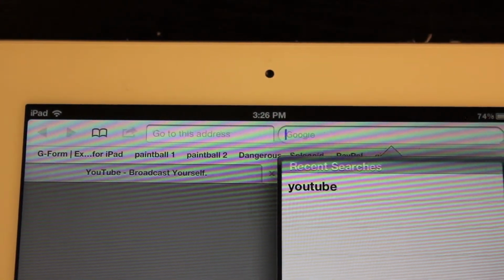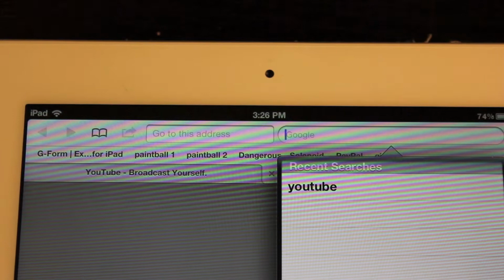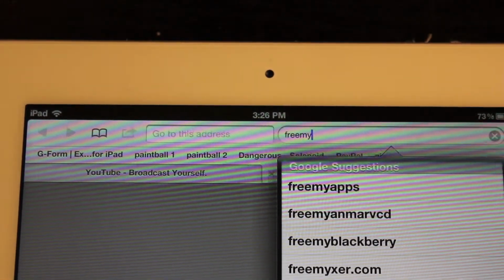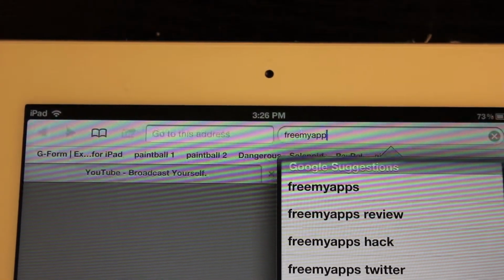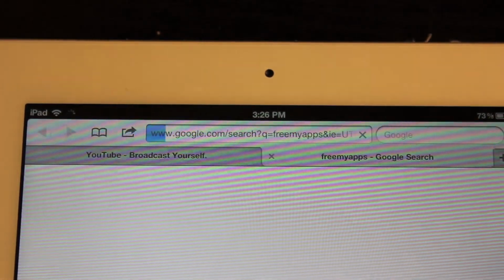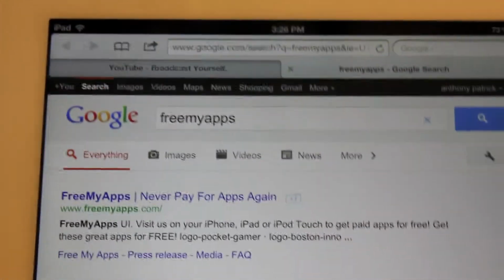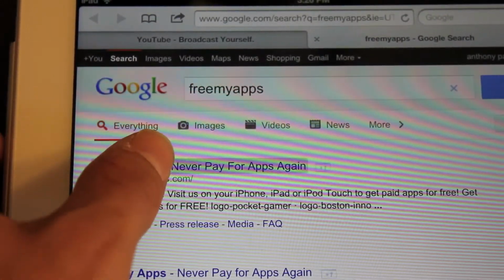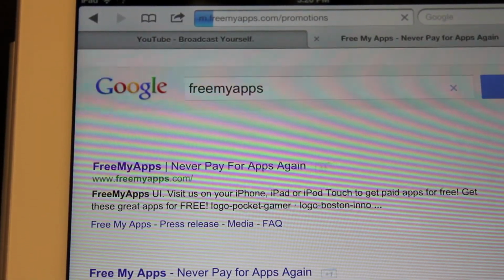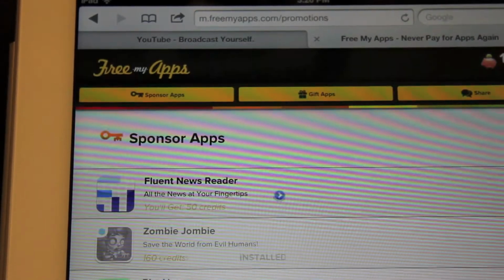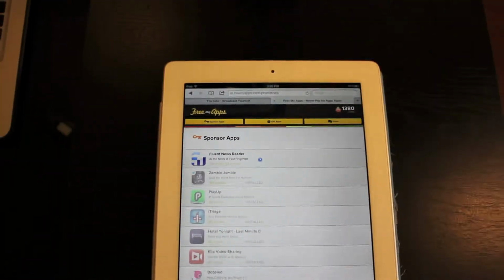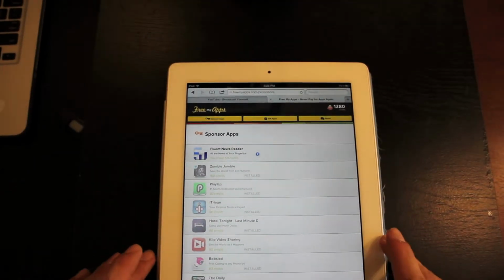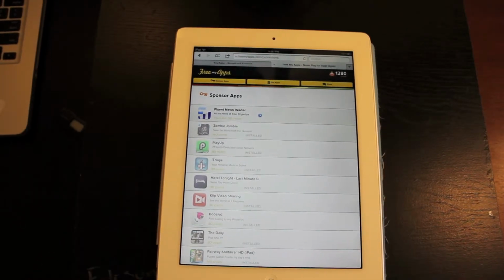Alright, so the first thing you're going to do is search "free My Apps" on Google, and this has to be on your iPad, iPhone, or iPod Touch. Then you're going to see the first link there. You're going to click it. Now once you click the first link, you will be brought to this page here, and this has a whole bunch of applications that you can get.